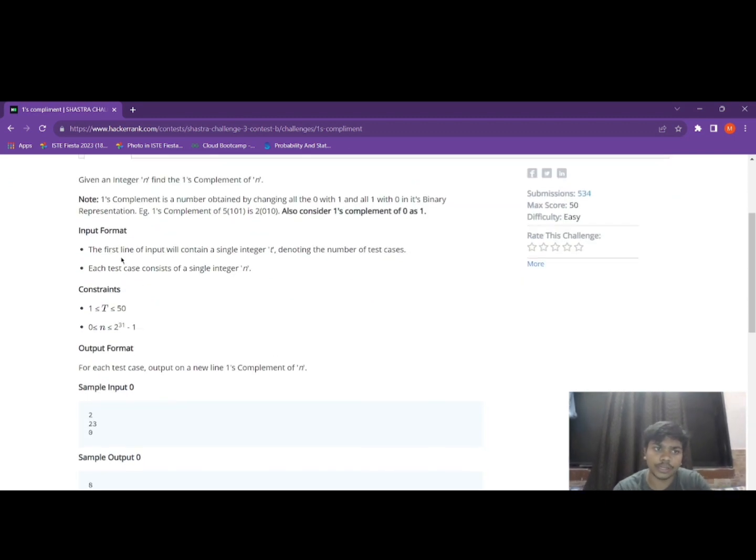Next we will see the input format. In the input format there will be two lines. The first line will consist of integer t. T denotes the number of test cases. Test cases basically means how many times the program will run. Then the second line will consist of integer n. It is a single integer, don't provide multiple integers.